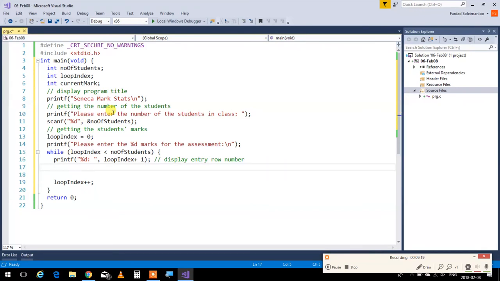Now I'll get the current mark, so I'm going to say scanf. %d, now in here I'm going to put, no, not an address. Read this. Ampersand current mark means? You know it. I want you to tell it. Address of current mark. Address of current mark. Okay, so it's got to put it in the address of the current mark.